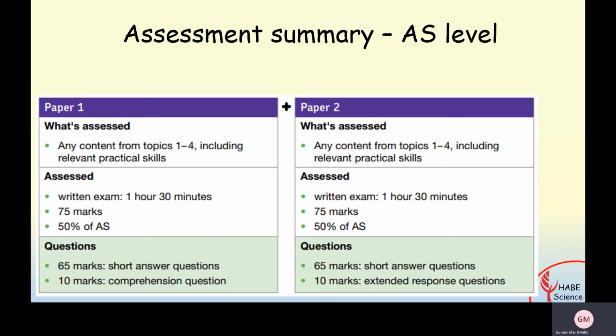At the end of the first year for AS level, there'll be 2 papers. These papers will only cover content from topics 1 to 4, including the practicals associated with them. Each exam is 1 hour and 30 minutes long. These will be quite similar to what you're used to at GCSE, as you're unable to show a holistic view of all the content as you haven't been taught it yet. But it is good practice for what you need to do in the second year.